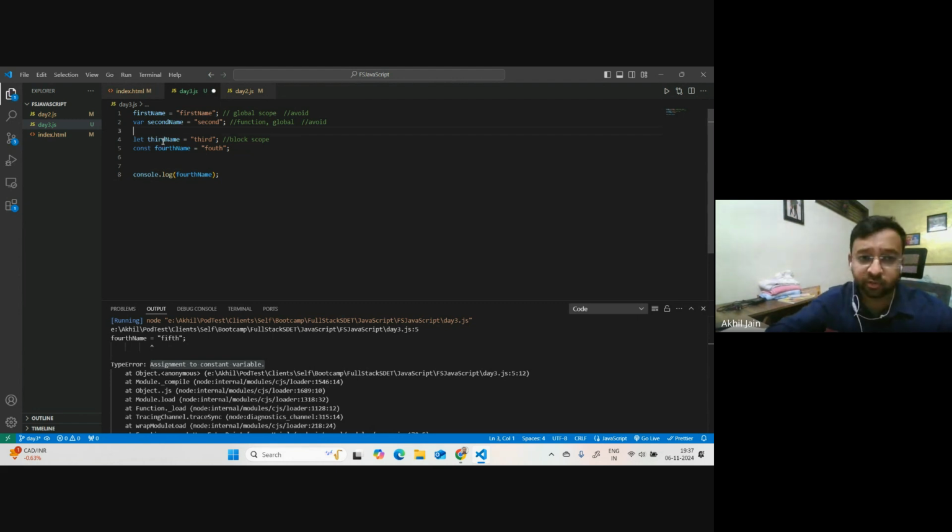Let's move ahead. So these are the 4 different ways you can declare a variable. From now onwards, I will not use this. I will not use this way of writing the code. Okay.